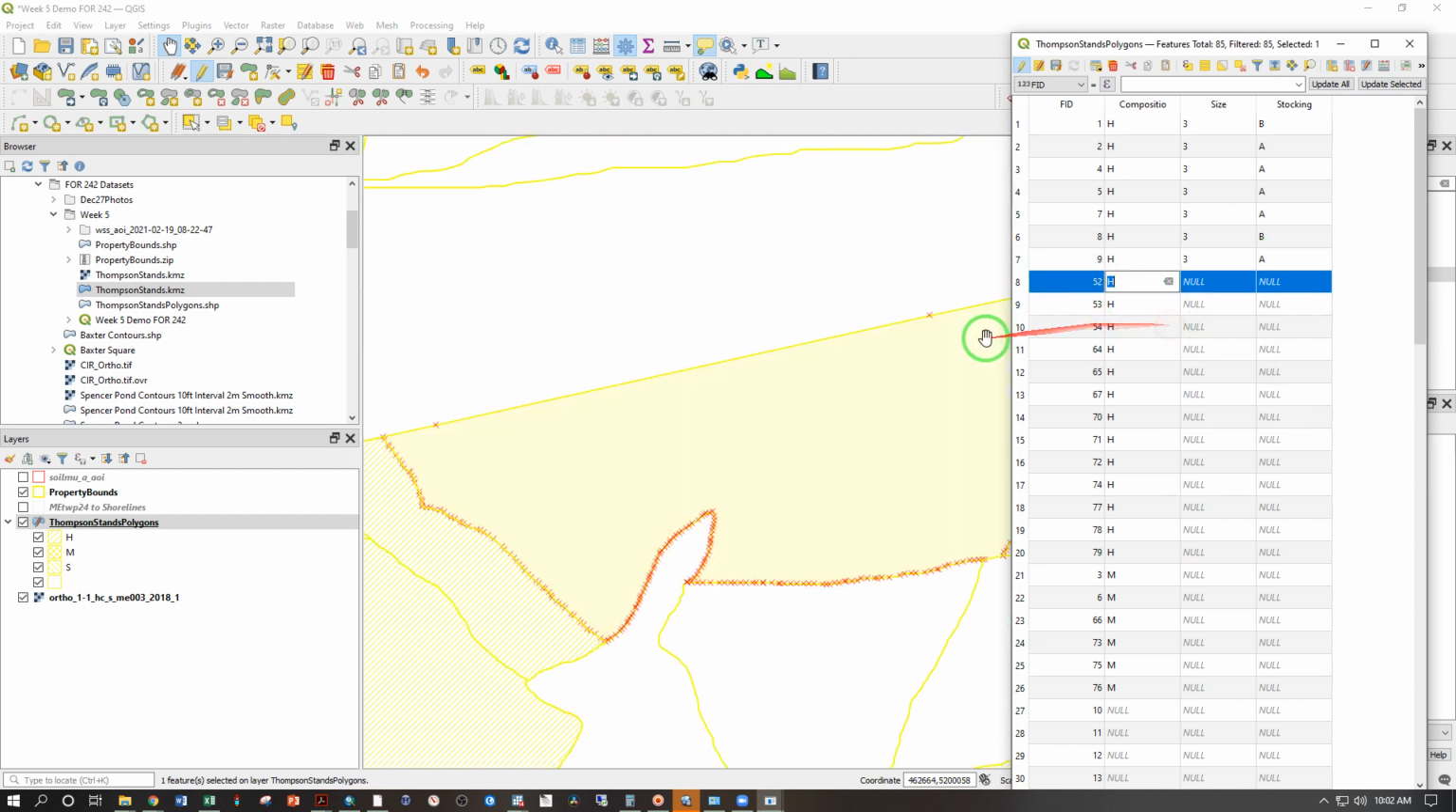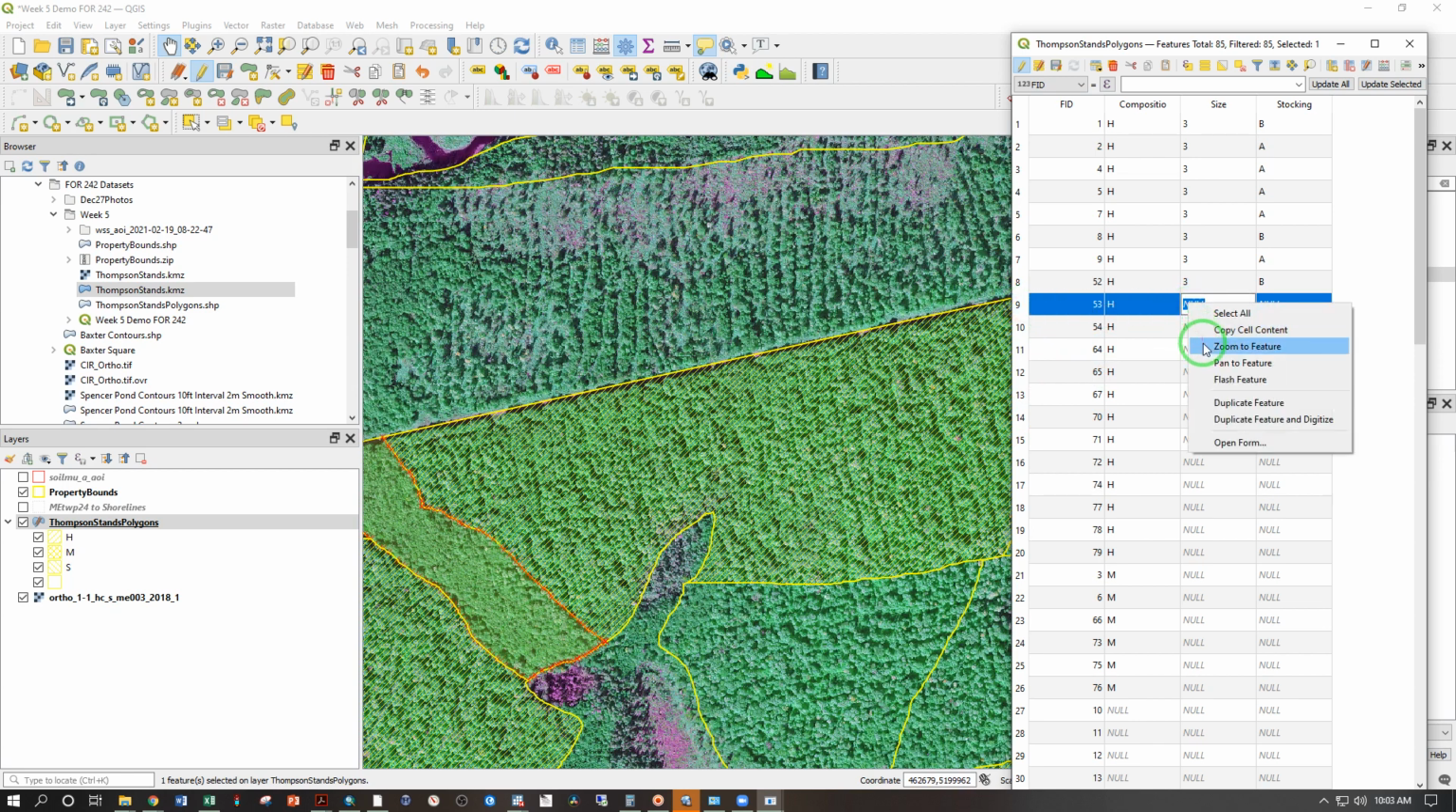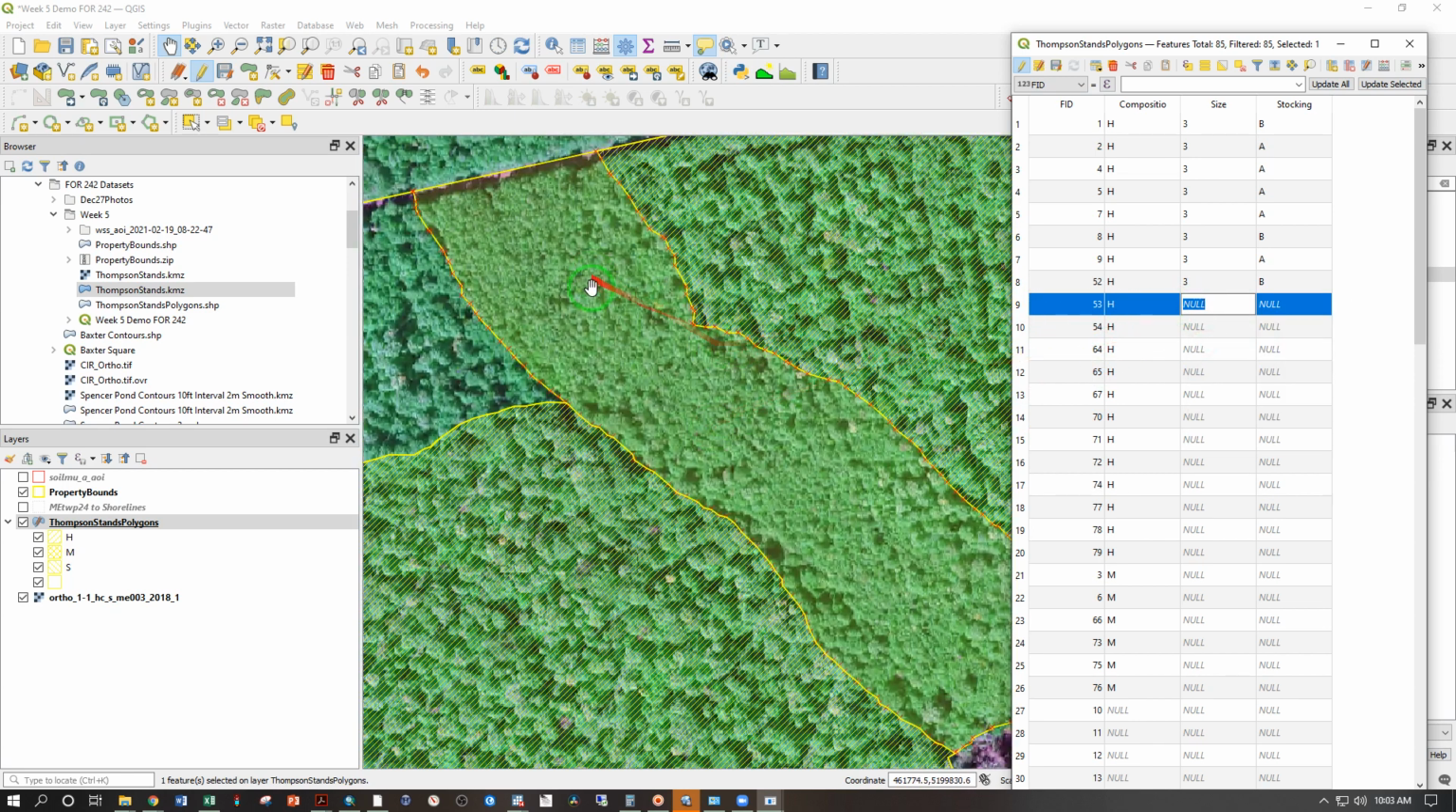Right click, zoom to feature, H3. See, I'm seeing more trails here. That's borderline. I'm going to call it a B. Right click, zoom to feature. See, much smaller canopies here. So this is bigger canopies out here, smaller canopies in here. I'm going to call that pole size. Pole size is 2. H3 or H2A. So that could do with the thinning.